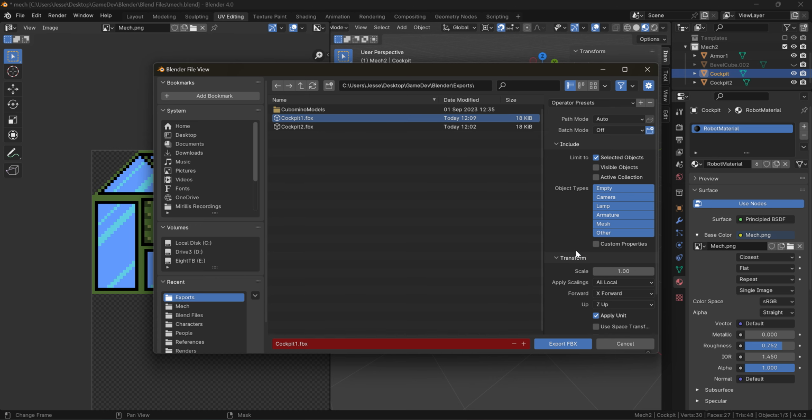Now, Cockpit 1 is the one that I've highlighted, and so I'm limiting to the selected objects. I needed to check this. In Unreal, it's X forward and Z up, whereas Blender is, I think, Y forward, if I remember correctly. So I had to make sure that these matched and apply the unit.